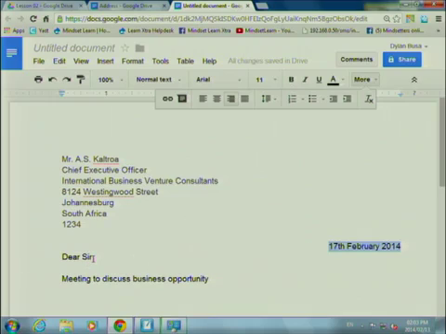The next thing I'm going to do is make this part of the letter, the letter subject, bold. Now, like you would find in Microsoft Word or OpenOffice, the symbol for bold is that big capital B. So I'm going to just click on that to make that bold.